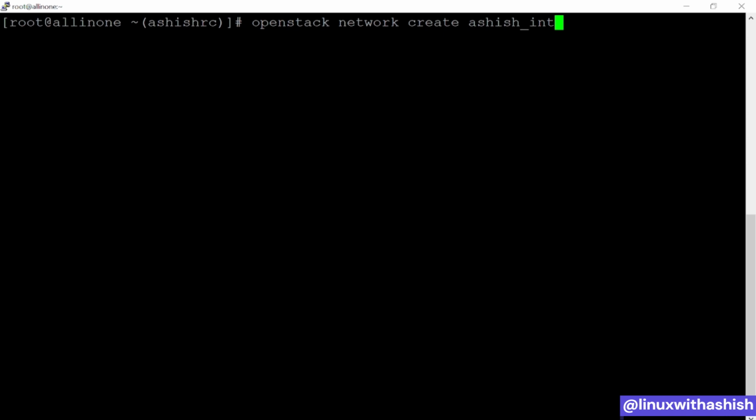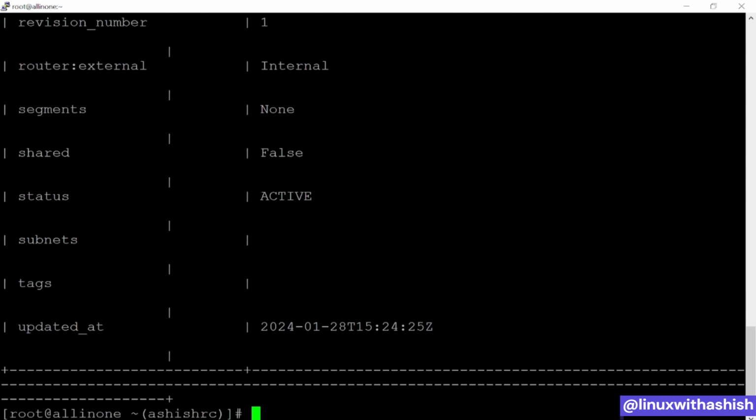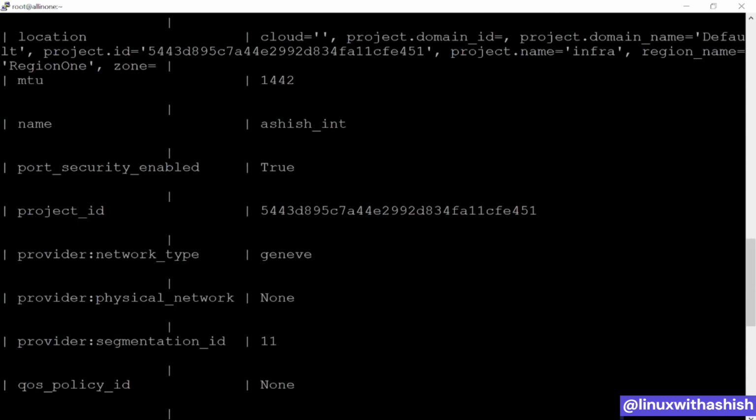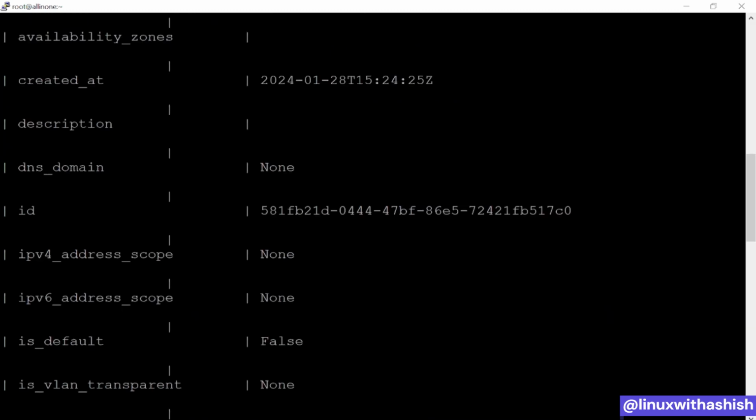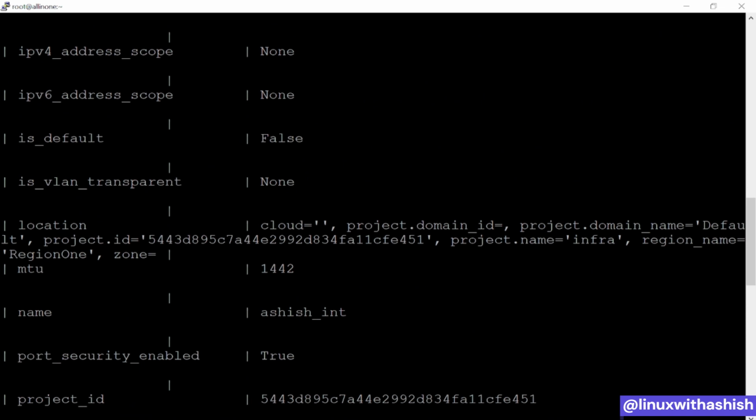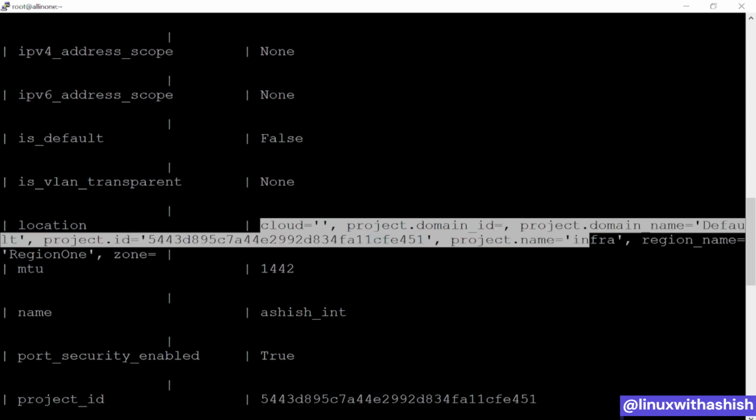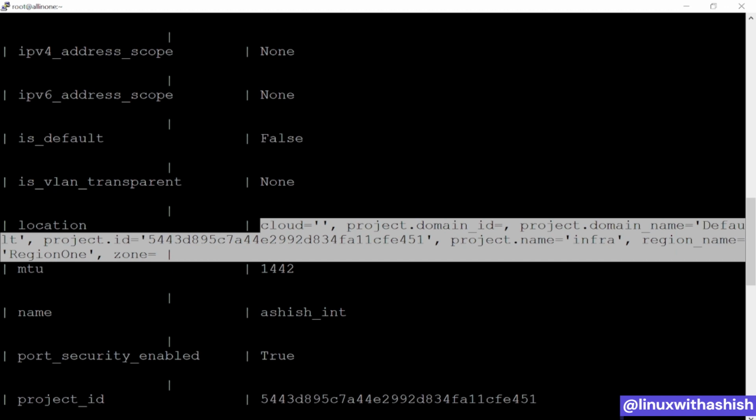Okay, so by default I'm taking this name. You can create with any name, right? So I have created it. If you want to see it, you can see all the values, and when it is created, what the ID of this network is, and which project it was created by. You can see this is created by project.domain. The project domain name is default. We have created it under default. Project name is infra, and the region is region 1.